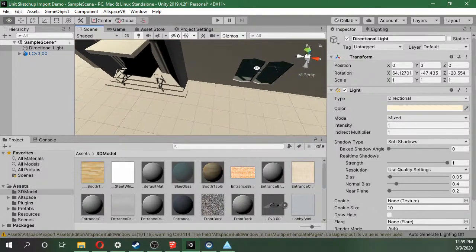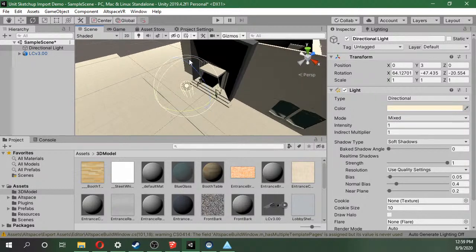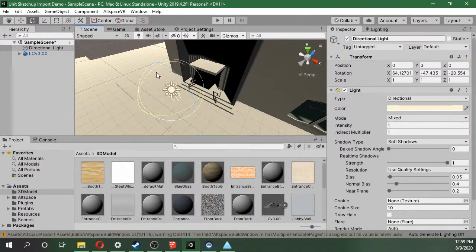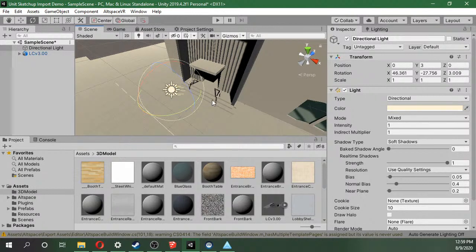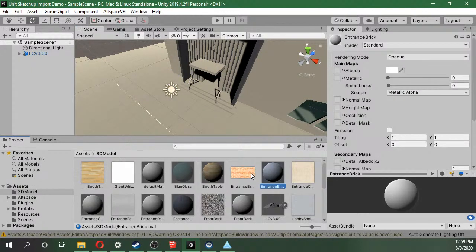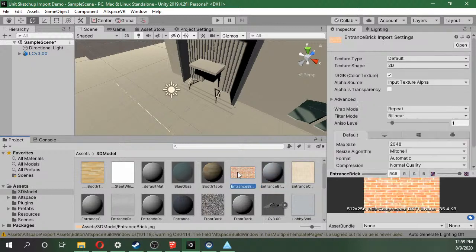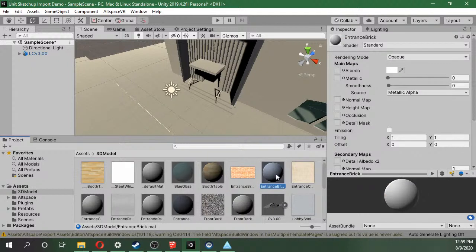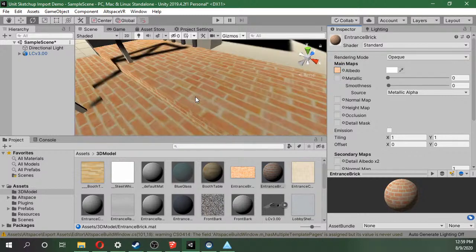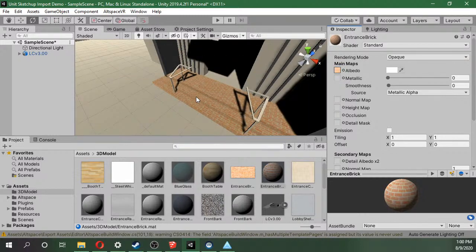So now I just do this for every single one. I just apply these textures to every single material. And what's nice is that the material name is pretty much the same as the texture name that's exported. Cool. So I select entrance brick. I click and drag entrance brick onto the albedo. And now we have bricks. Cool.